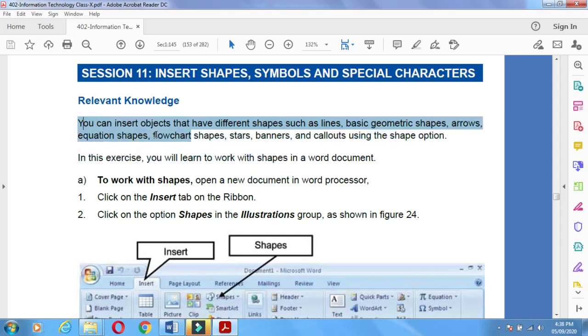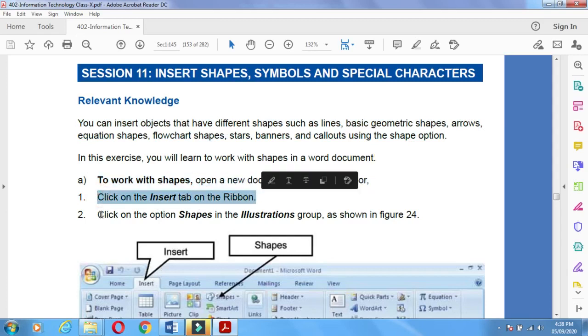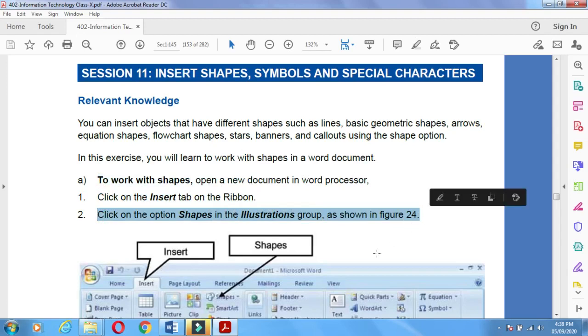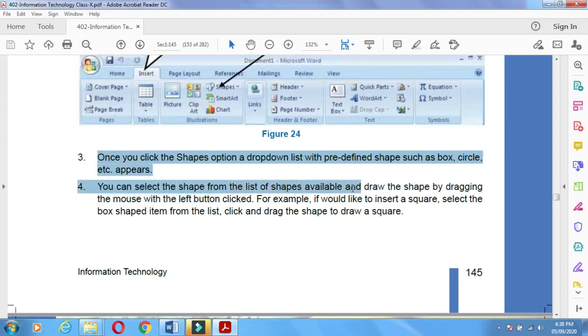To work with the shapes, open a new document in word processor, click on the insert tab ribbon, click on the shapes and illustration groups. Once you click the shapes option, a drop down list of predefined shapes such as box, circle, etc. appears. You can select the shape from the list and draw the shape by dragging the mouse with the left mouse button. Now inserting the other shapes also.